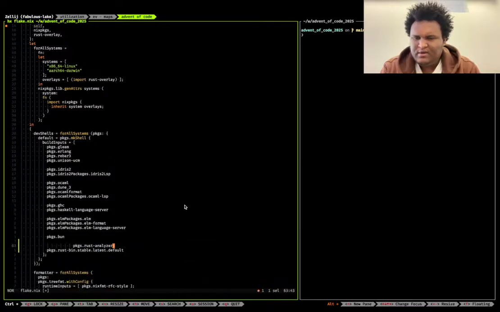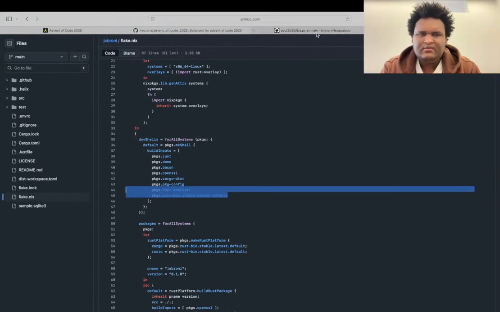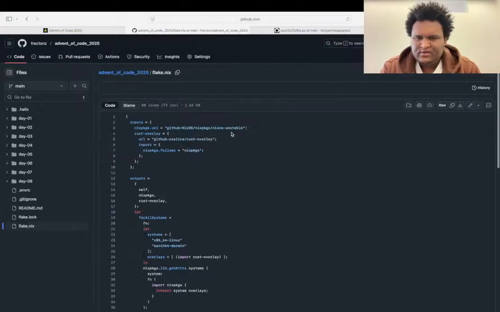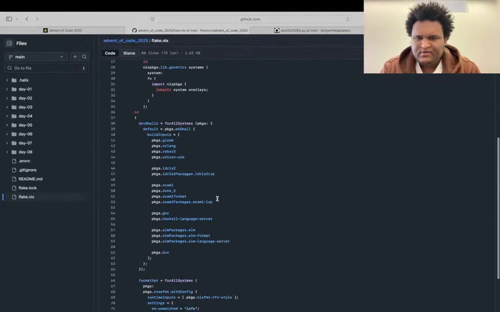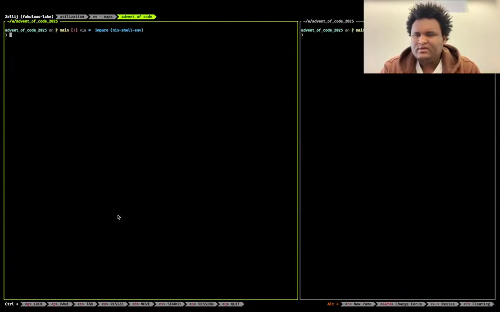Wait a minute. I remember we used Rust for day 4 or something like that. And then maybe I accidentally removed it from the Flick Dynamics. I don't know what happened. Yeah, we used the Rust for day 4. Let's go into Flick Dynamics. I think maybe I accidentally removed it at some point. But hopefully, okay, yes, it didn't take us any time to start.